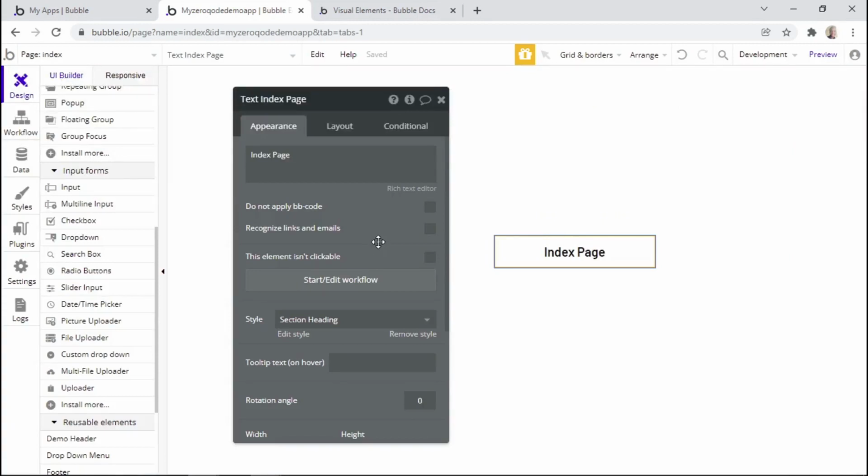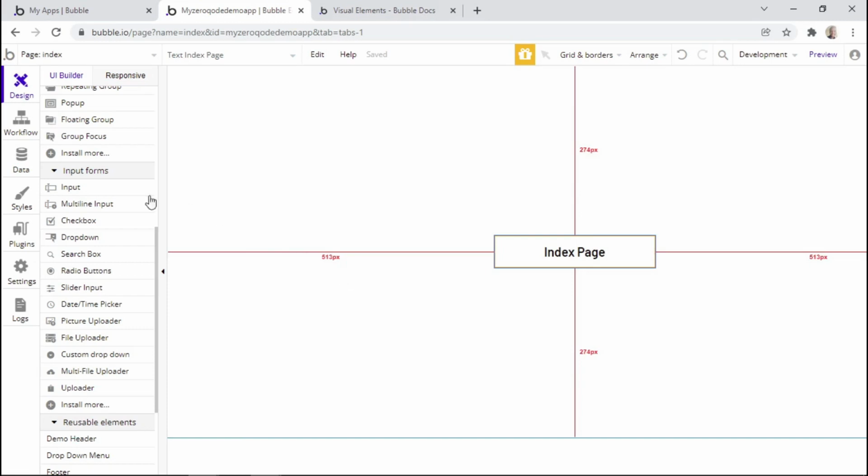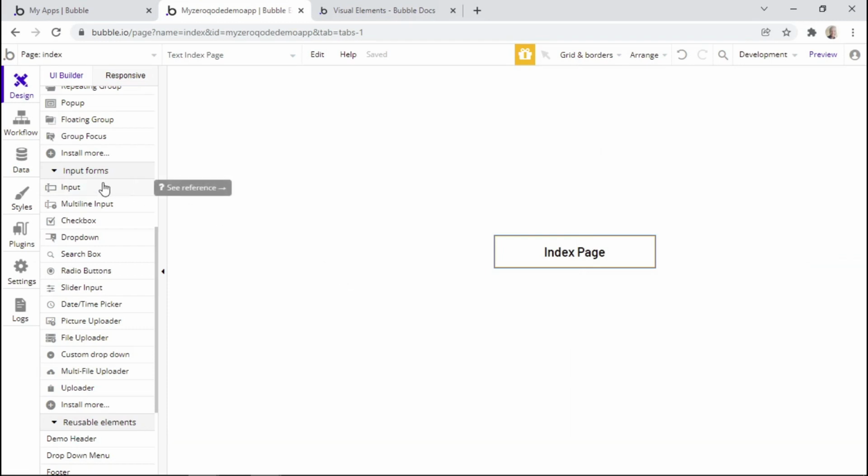So if at any point you'd like to see more information about a certain thing, you can simply hover on it and click on the See reference link, which will take you to the documentation. And this works with other things. For example, you can hover on this and you will see the See reference link. You can also hover on this and you'll also be able to see the See reference link.